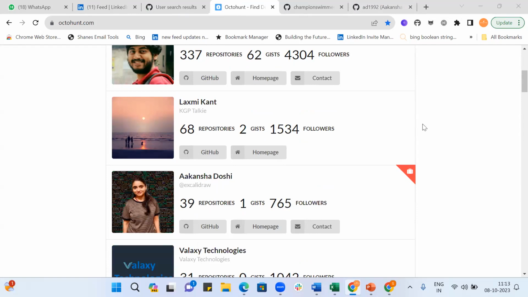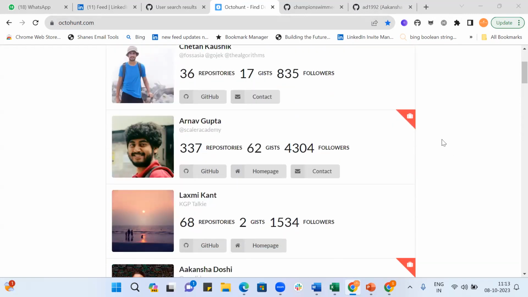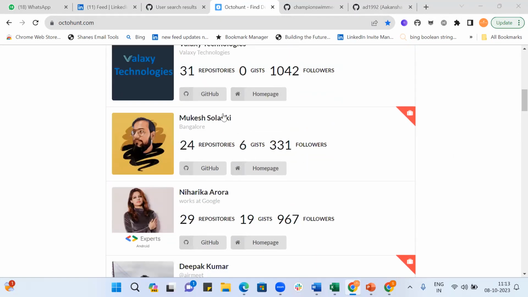OctoHunt is not an extension, it's a web application. You directly search for octohunt.com, log in, sign up using your GitHub account, connect your GitHub account, and you'll be able to see like this. Just search for location and skill, and wherever you see this suitcase, they are open for new opportunities.